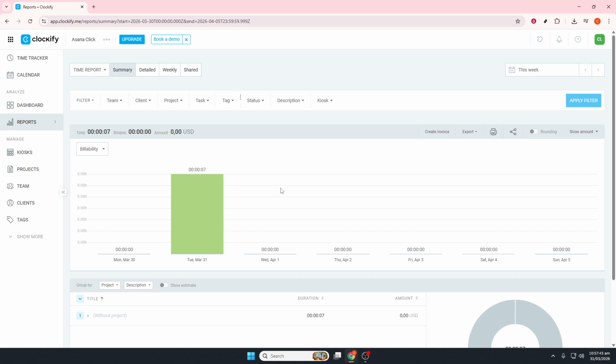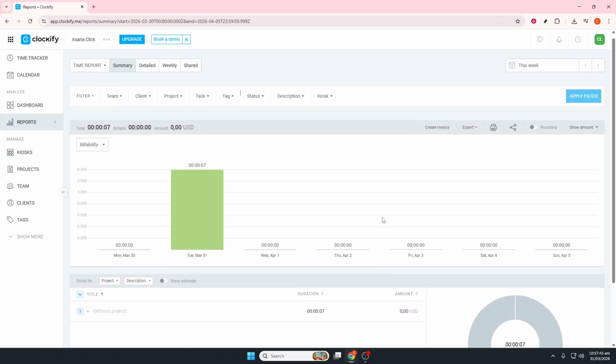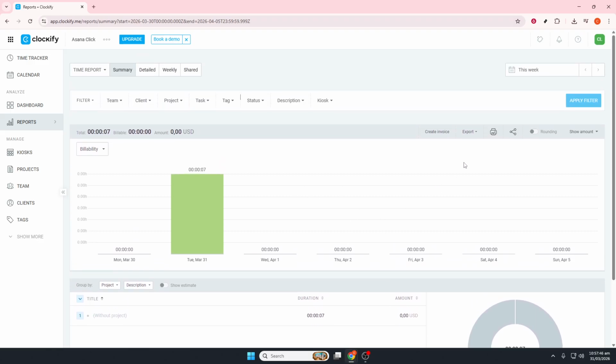These filters can be combined and the report preview updates as you go, so take a moment to confirm the totals look right. This small step saves cleanup time later. When your report looks good, go to the top right and click Export.